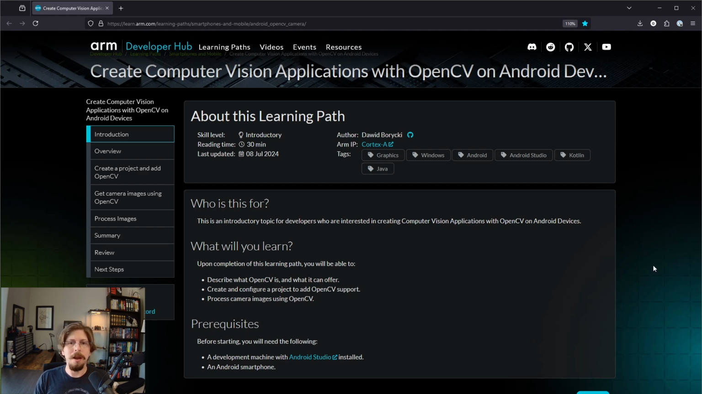In this video, I'll guide you through a learning path by Dawid Borycki that teaches you how to create computer vision applications using OpenCV on Android devices. By the end of this learning path, you'll be able to describe OpenCV, add OpenCV support to a project, and process images using OpenCV. This will also prepare you for Dawid's next learning path in the series on using OpenCV for face detection on Android devices. The only prerequisites are a computer where you can install Android Studio and an Android smartphone.